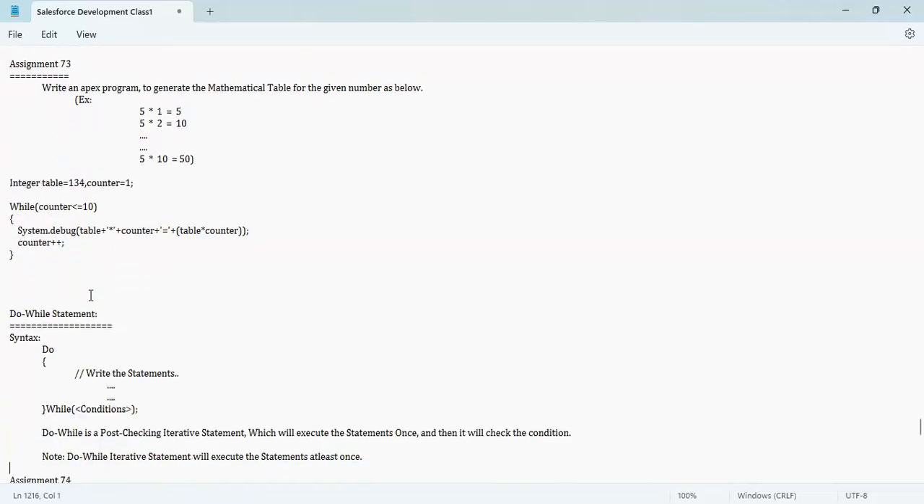Write an Apex program to generate the mathematical table. This also we have done.